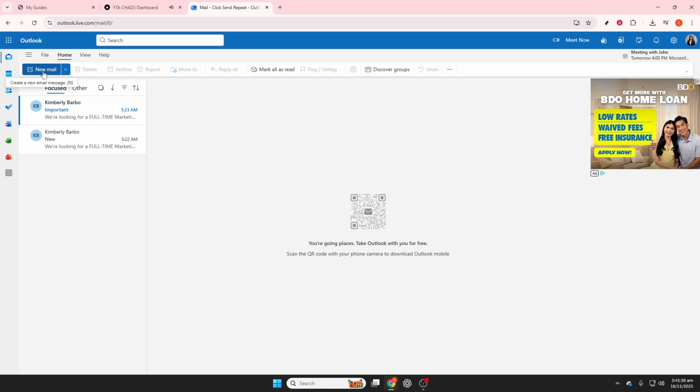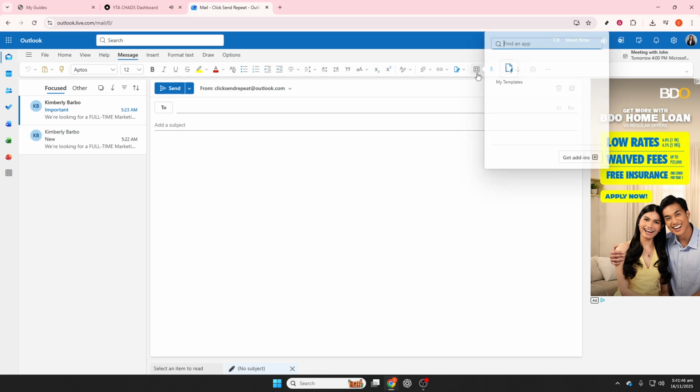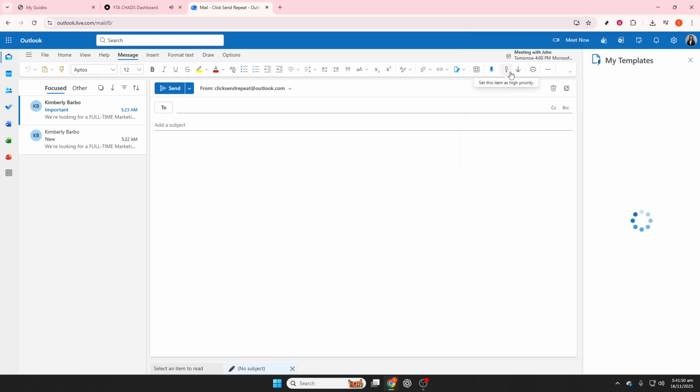Now, to access the template feature, direct your attention to the Compose window. Notice the three small dots at the bottom of the Email Compose panel. Click on these dots to reveal more options and then select My Templates. Once you've clicked that, a sidebar will appear on the right side of your screen, which is where you'll manage your email templates. To add a new template, look for the button labeled Plus Template.